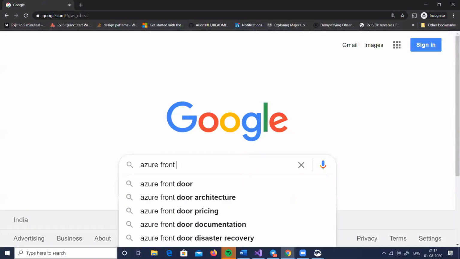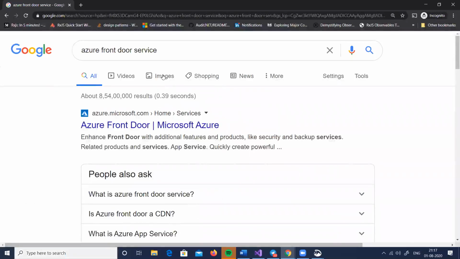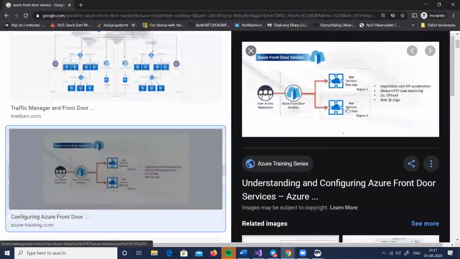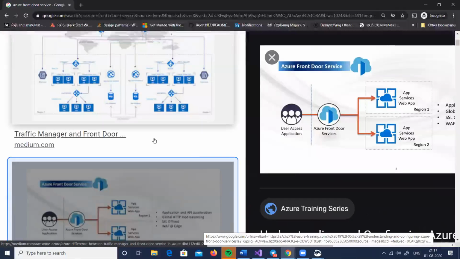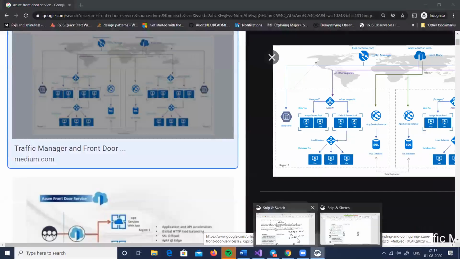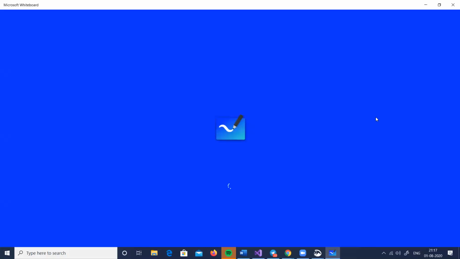Front Door Service, right? We can go and see the images out here. And that's what the Front Door Service is exactly. I can take up the Microsoft one as well. This is so bad. Let me draw it myself. I shouldn't be lazy about doing it.